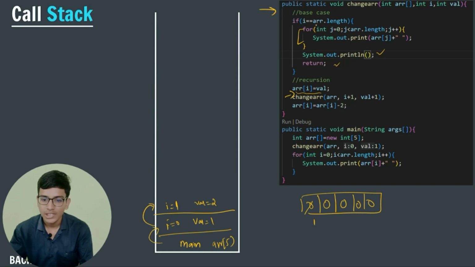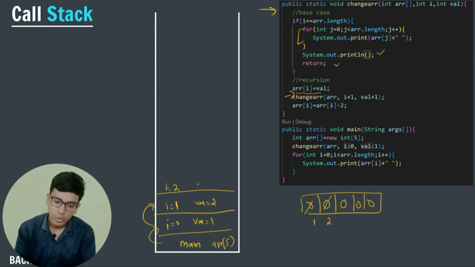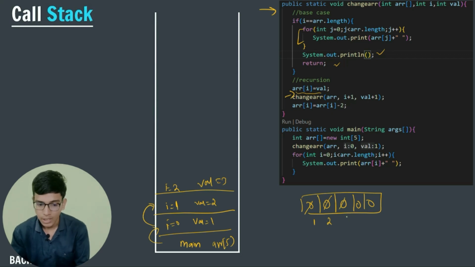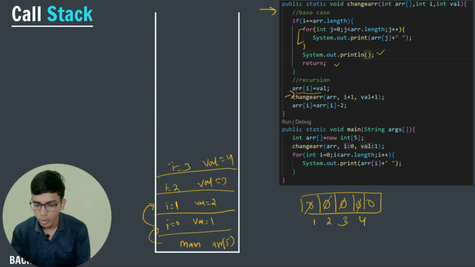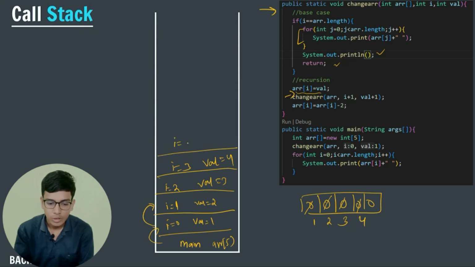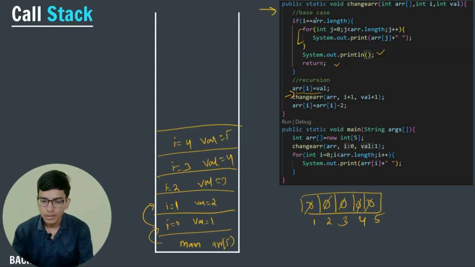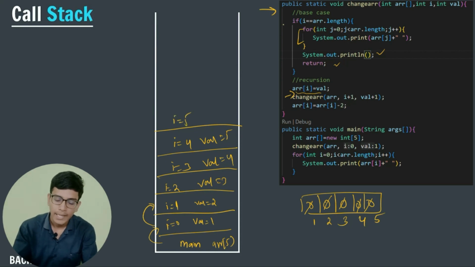After that, you can see that I haven't reached my base case. So at index 1 I will put value 2. So again i will become 2. After that, value will become 3. So at the second index, at i equal to 2, I will put value 3. After that, when i becomes 3, I will put value 4. After that, i equal to 4, I will put value 5. So you can see that I have reached the base case: i will increment and become 5, and I have reached the base case.